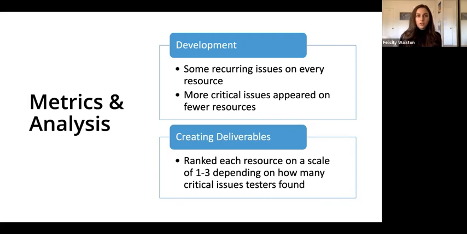So some issues appeared across multiple resources, and this was a frequent problem, such as color contrast issues. And some issues were less common across platforms, such as keyboard navigation problems, for instance. So resources with more issues, especially more issues that were uncommon, were marked as being more severe. So we ranked each resource on a scale of 1 to 3, depending on these factors, so that we could prioritize how we communicated to our vendors about them.